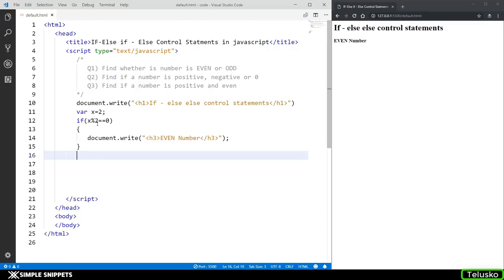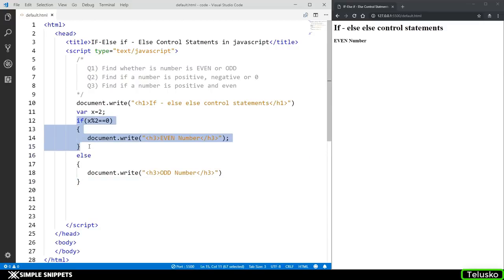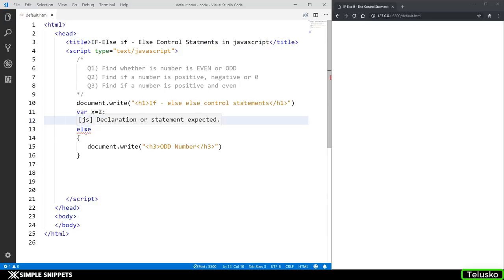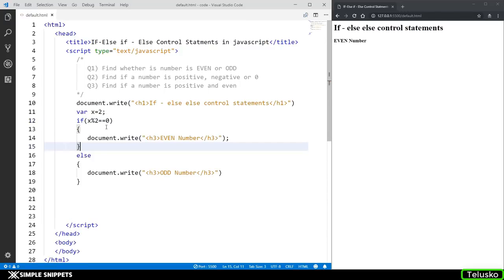But you cannot have an else block without if block, okay? So that is not valid. You can see that immediately we are getting an error. Okay, so this was the first program. Now let's actually get to the second program quickly. And it's just a simple modification in the first program itself. So what the second program is saying is we need to find out whether number is positive, negative or 0.